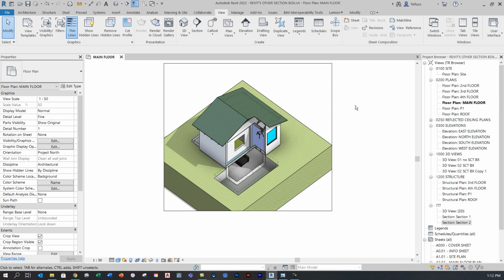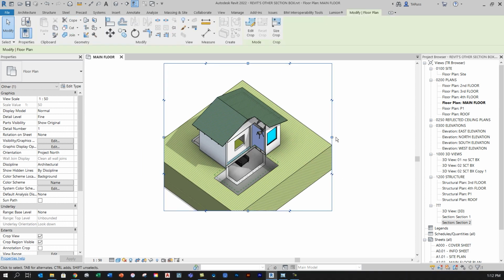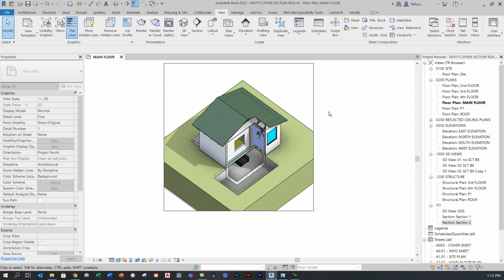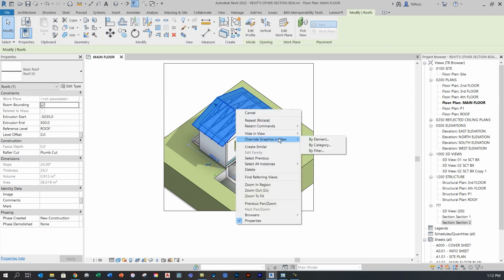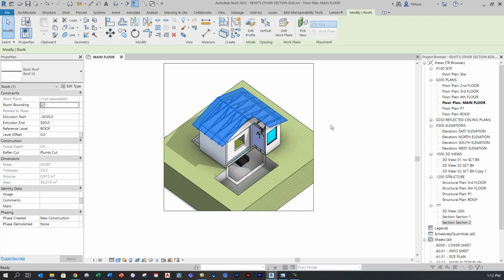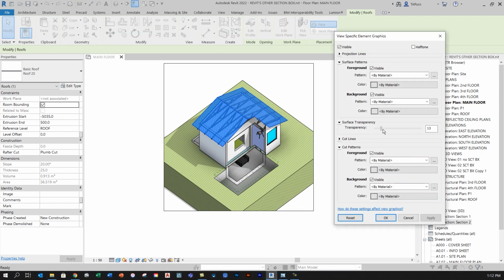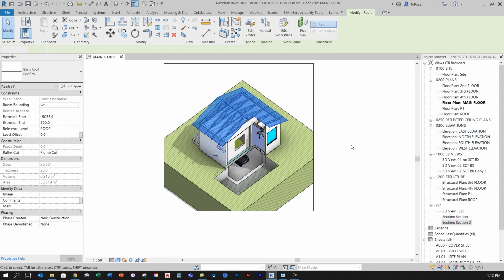And again, just another little enhancement so that you can see down into the lower parts of the building. And maybe just to make it look a little bit more interesting, as it was shown there in the thumbnail image, I'm going to click on the roof and right click that and override the graphics in the view by element so that we can see a little bit of transparency here, to show off some of those nice trusses in the roof, and just enhance the look.